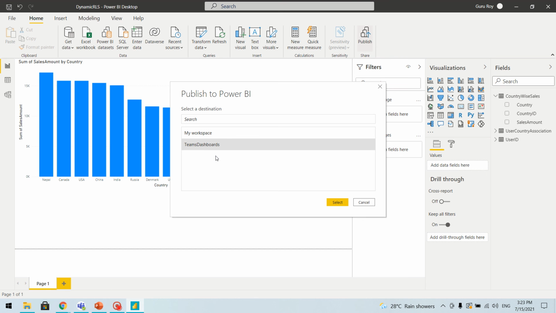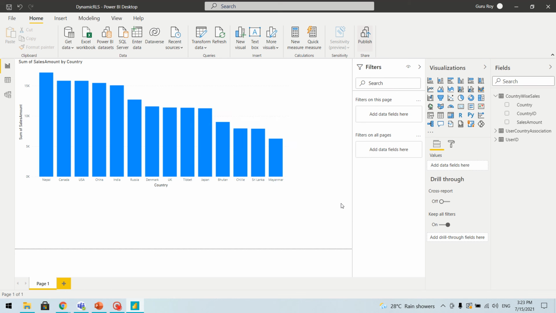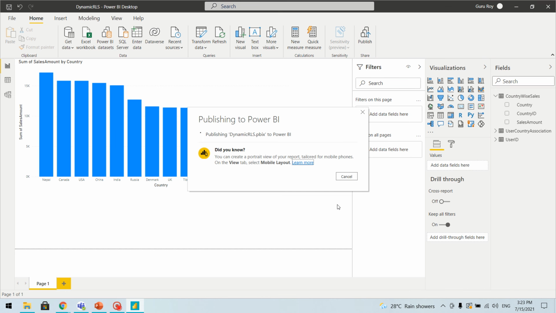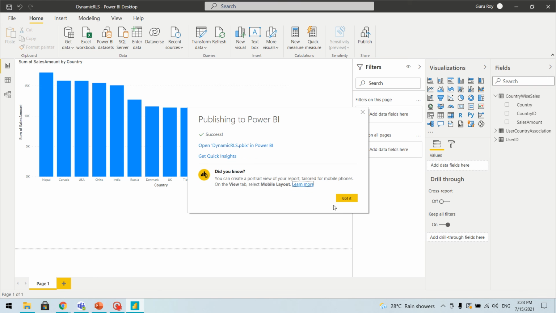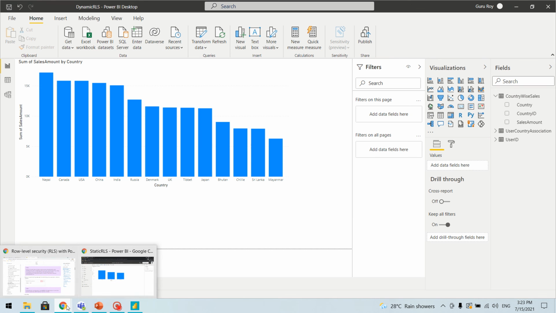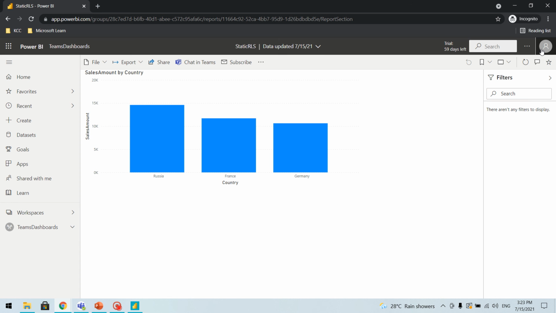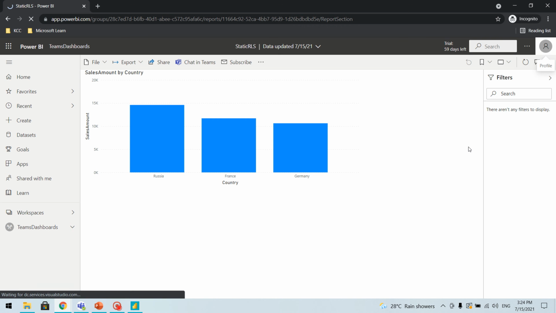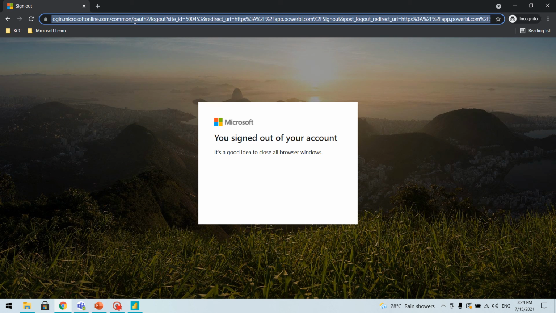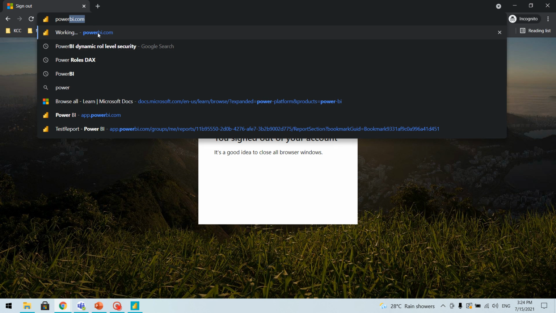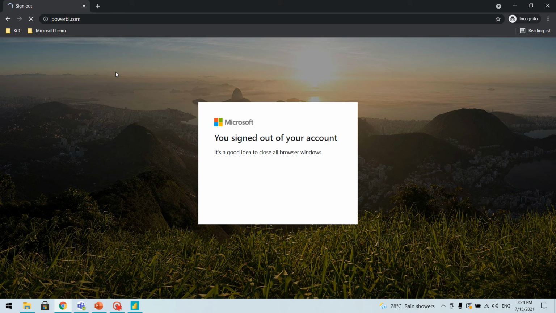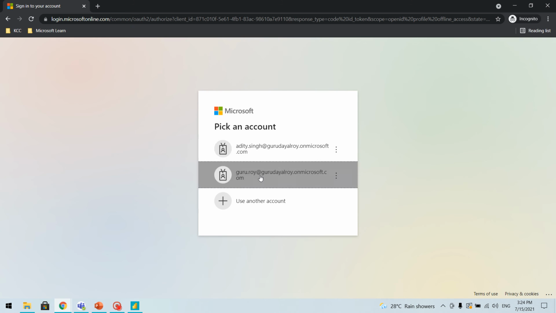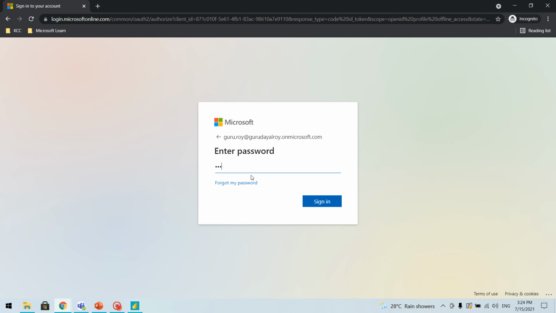So here we'll select our workspace and deploy. We have to do a similar kind of setup here, but this time we are not going to have different roles; rather we'll have a single role where we'll be assigning these users. So let's sign out from this and sign in as admin. We'll sign in as admin here, and we'll assign the role.